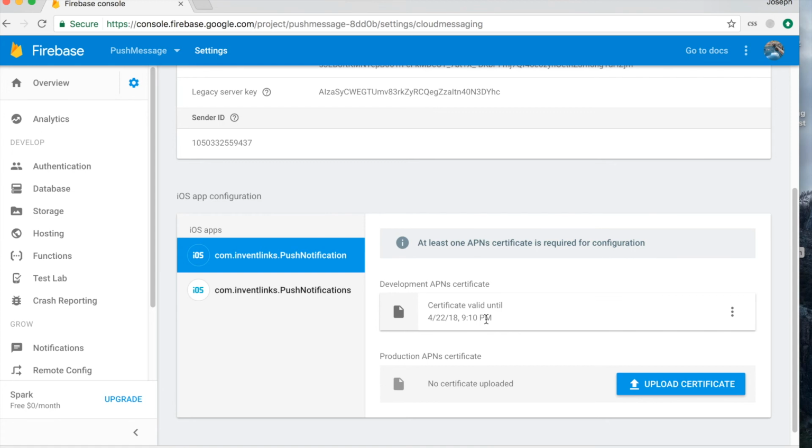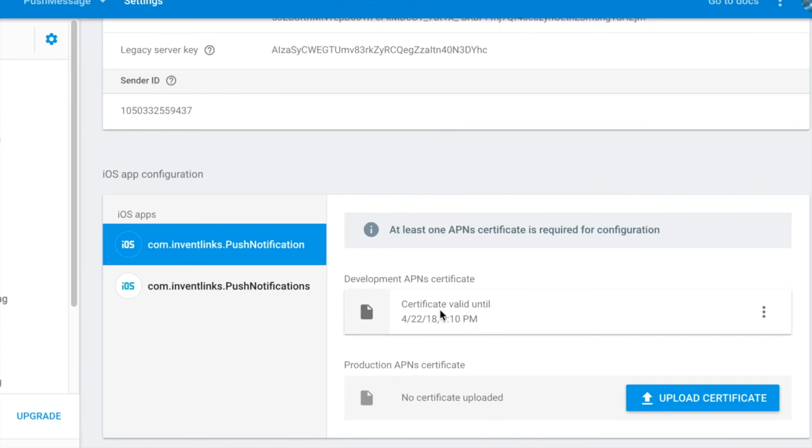Here you go. And here, let me zoom in a little bit so you can see better. Certificates are valid until April 22, 2018, which is 1 year. So you've got to remember a year later, you have to renew this certificate as well.